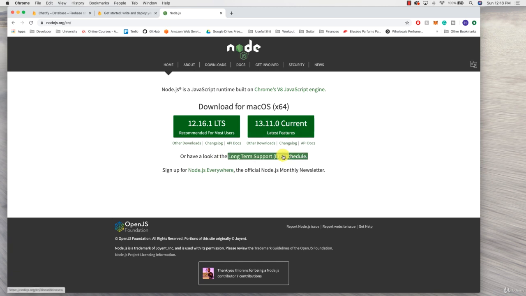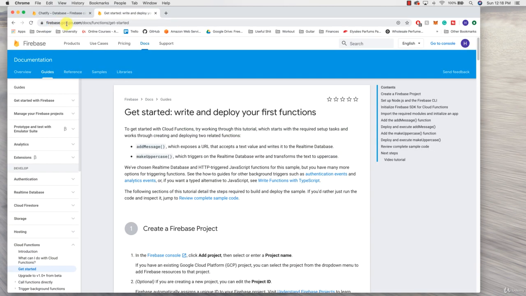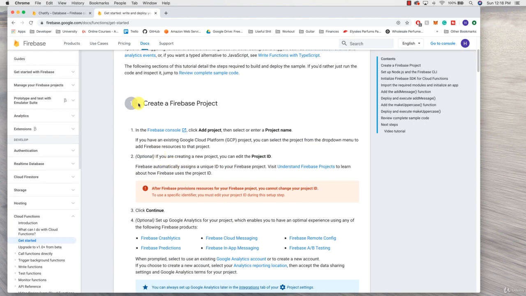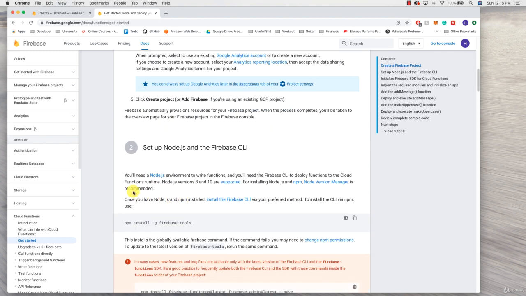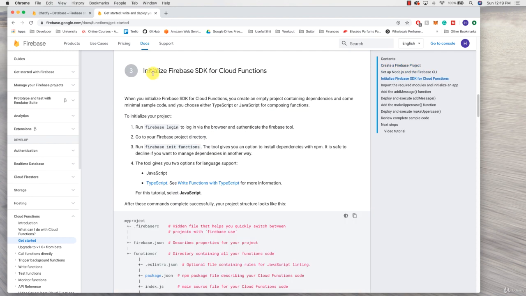Once you have Node.js installed, and to get instructions on how to install Node.js, you can head on over to nodejs.org, the next thing you can do is go to firebase.google.com/docs/functions and get started. There you can find detailed step-by-step instructions if you want to follow along. So without anything further to do, let's get going and let's create our first cloud function.